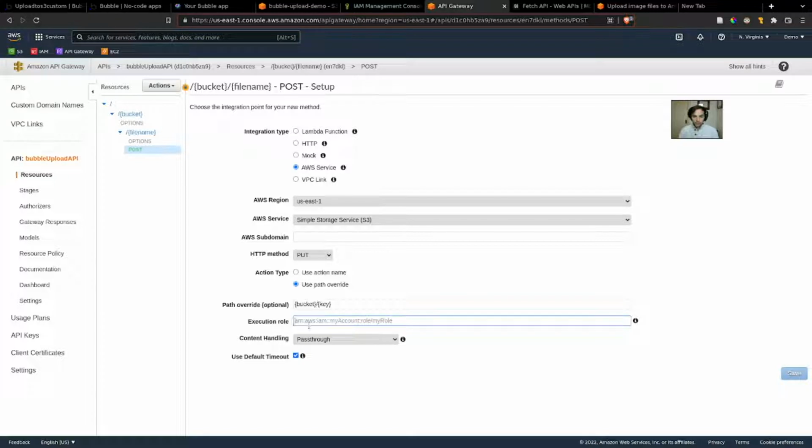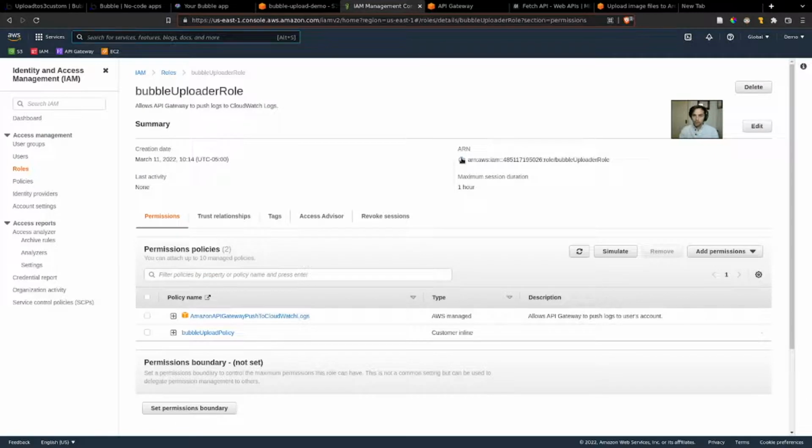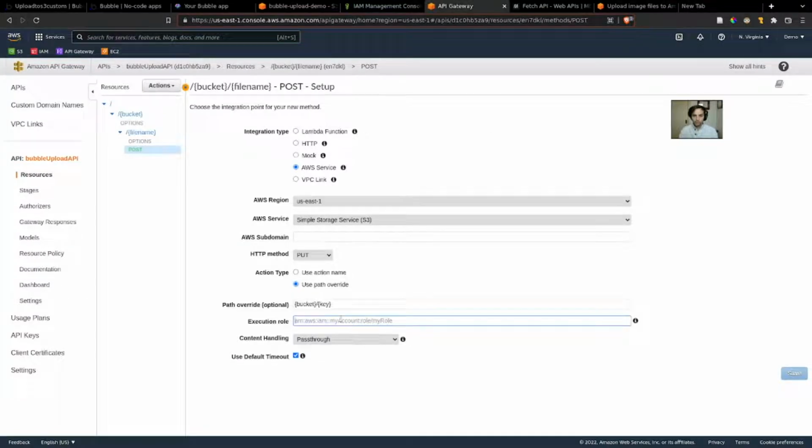And then for our execution role, we're going to put the ARN of that role that we created over here in IAM. So we copy this and we paste it in here. And now when we invoke this API endpoint, it's going to use this execution role. So that's good. And so then we can leave content handling as pass-through. So we're going to be passing a binary file to this API endpoint, and we just want it to pass it to S3 as a binary file. We don't want it to convert it to anything. If you were passing base64 data or text or something, you might change these, but we're going to be using images, so we'll keep it as pass-through.